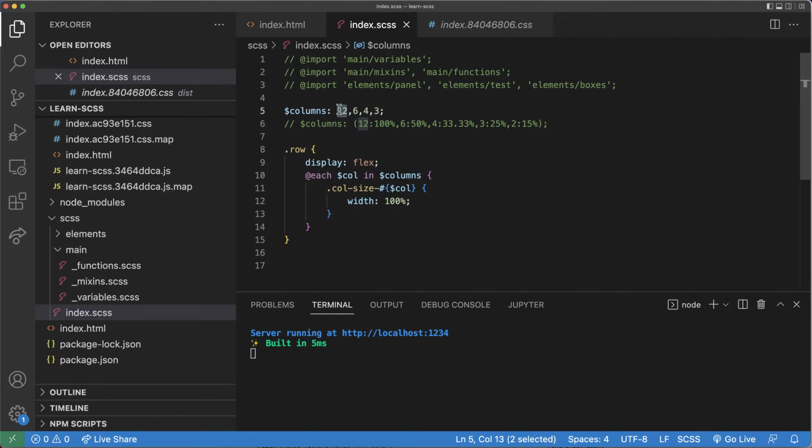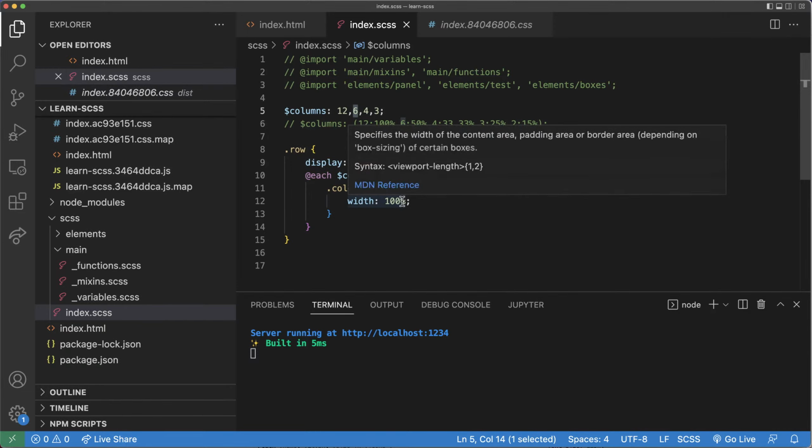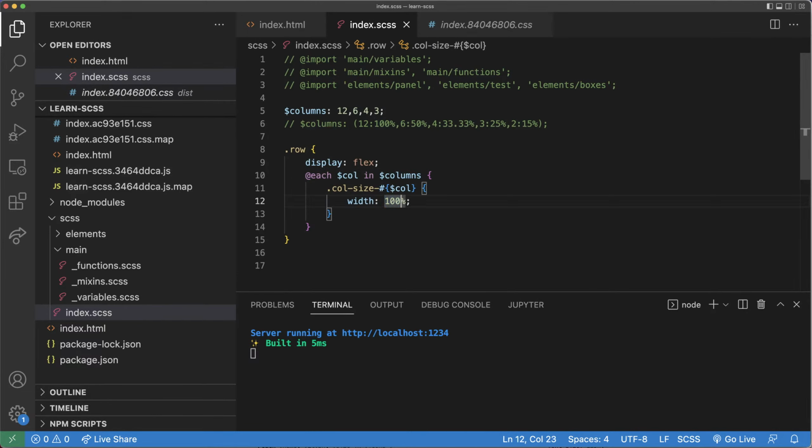And I'm going to assume, if the first one is 12, we can divide 12 by 12, we should have 1, right? That should be 100%. And then the second one is 6. So if we divide 6 by 12, that should be half, which is our 50%. So what if we just go here and do calc, which is calculation, and take that COL, and try to divide it by 12. What will happen now? So I'm going to save this, go back and take a look.